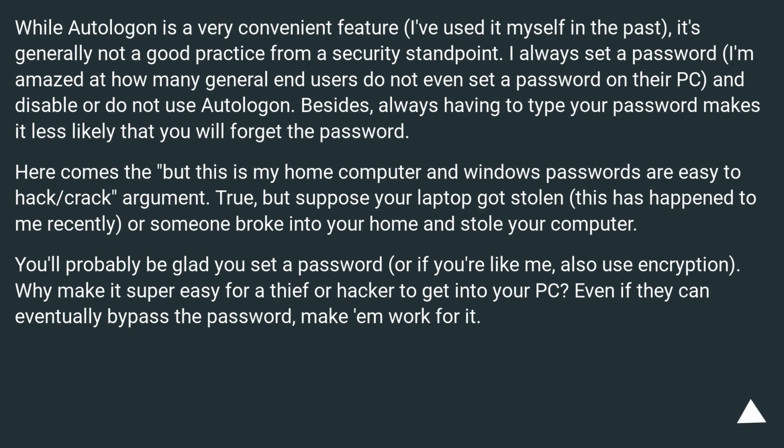stole your computer. You'll probably be glad you set a password, or if you're like me, also use encryption. Why make it super easy for a thief or hacker to get into your PC? Even if they can eventually bypass the password, make them work for it.